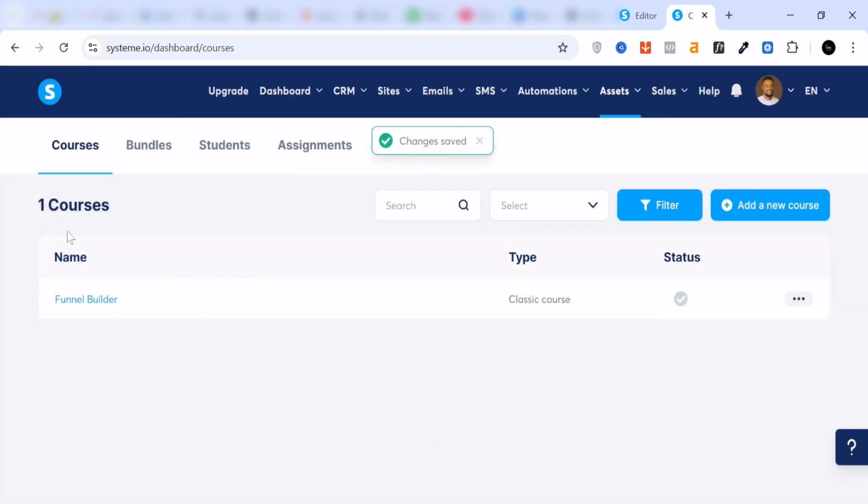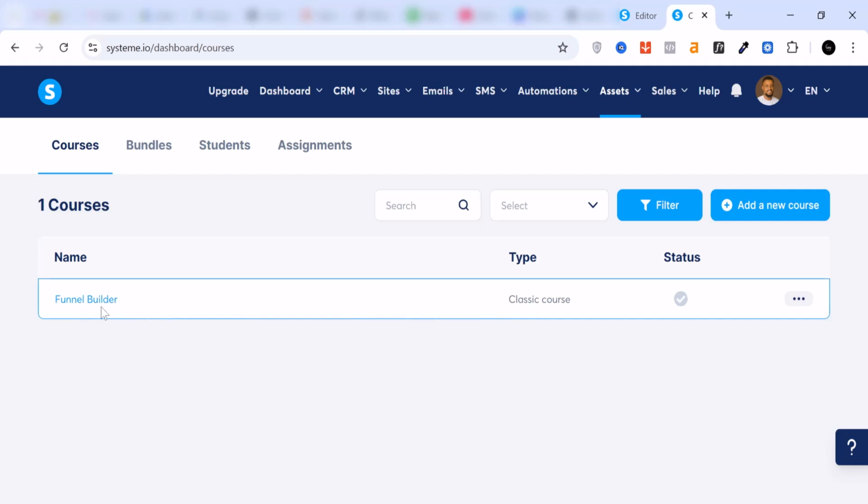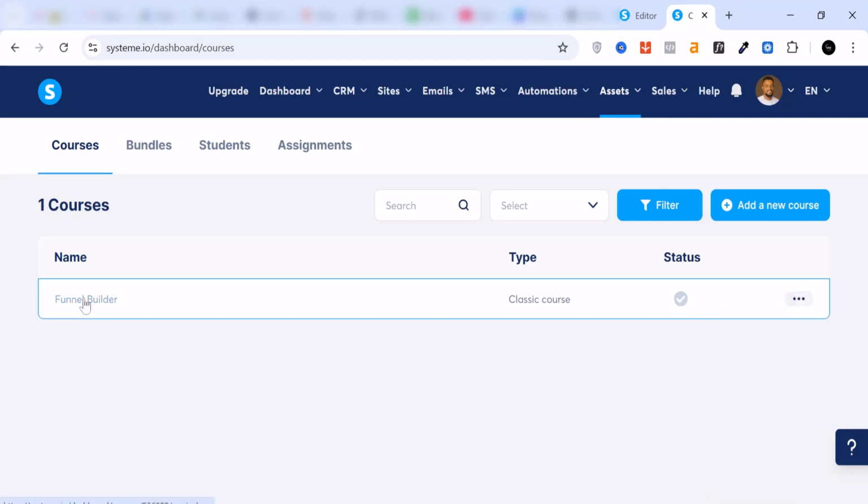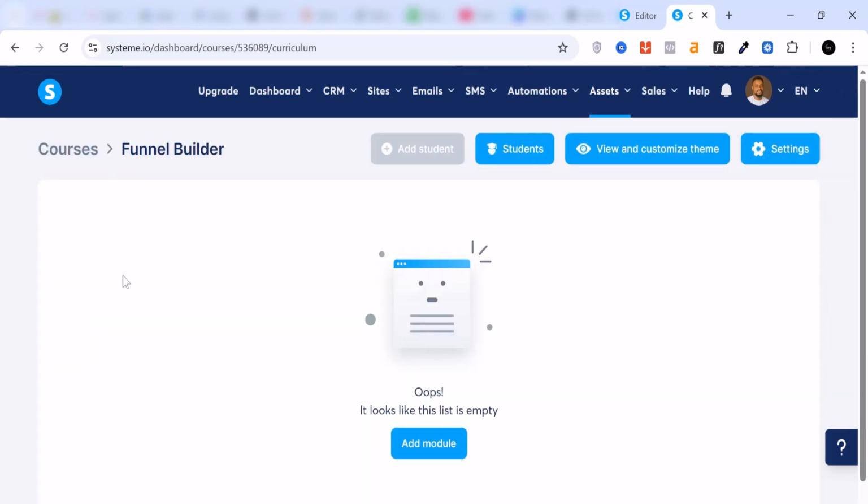So basically we've created our course. All right, and this is the name of the course. If you click on these three dots, you can view the course, you can see the curriculum, you can do different settings, you can share it, you can duplicate it, you can activate it, and you can delete it. So let's click on the course itself. This is the course, and it's basically going to take us to the back end of the course.